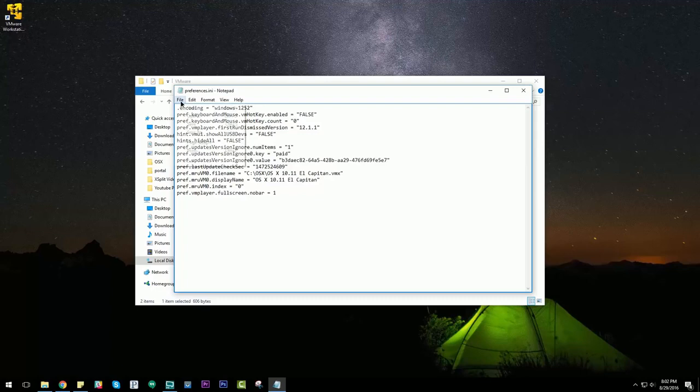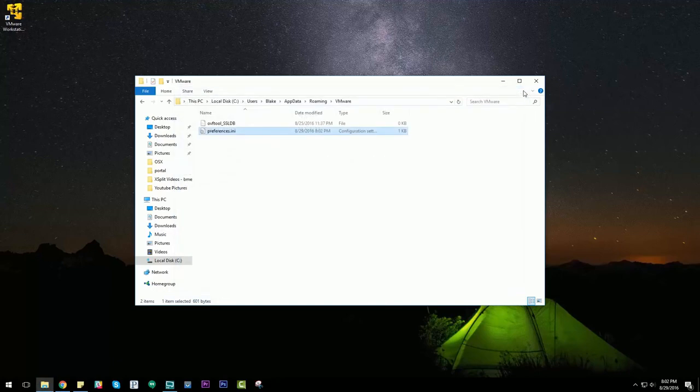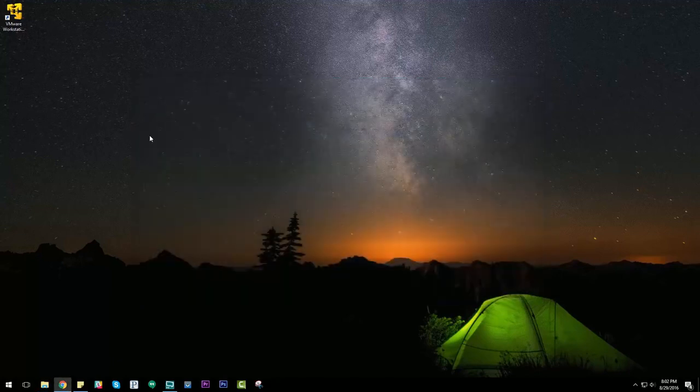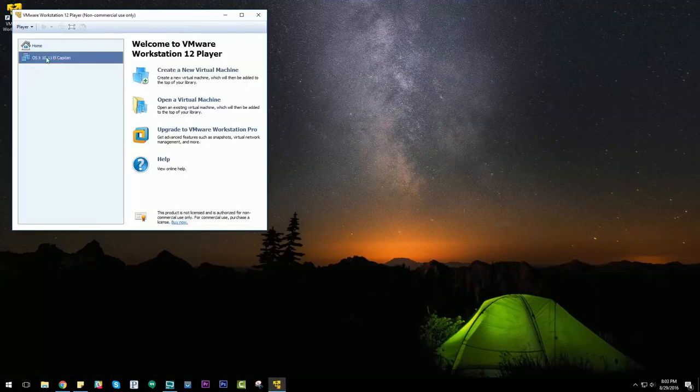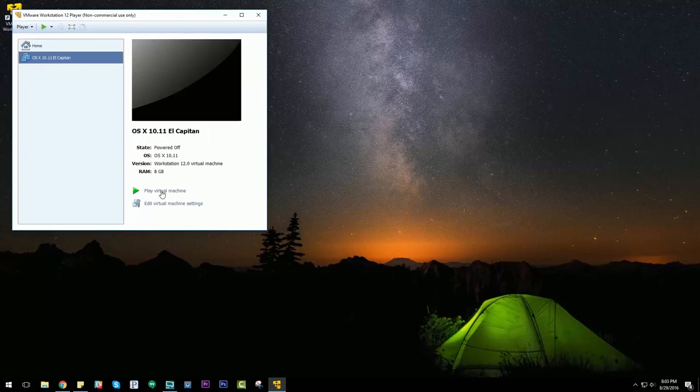You want to click File, Save. And it doesn't matter if this line was up here, you can just edit it up here. It doesn't matter where it is. So click File, Save. Close that. We can close this. Now we can reopen VMware Workstation. Click on your El Capitan and click Play Virtual Machine.